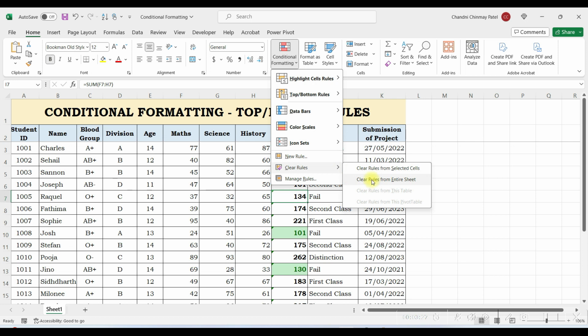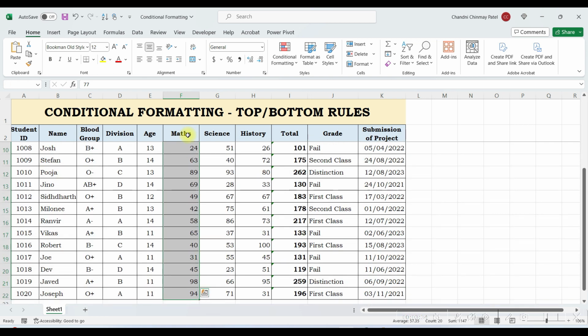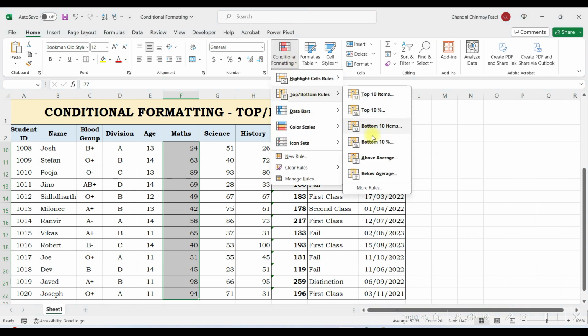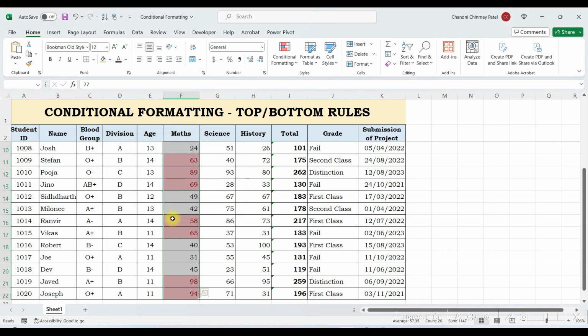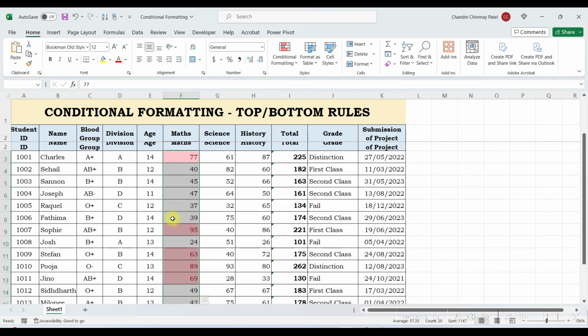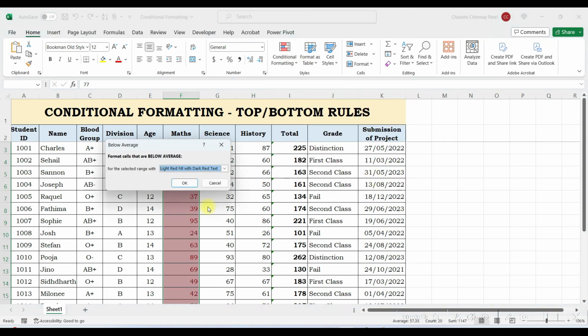Let's focus on the above average and below average options, specifically using the Maths Marks column as an example. The average score within these 20 entries stands at 57.35. If we opt for above average, the formatting will highlight all cells with values greater than 57.35. On the contrary, with below average, it will highlight cells containing values less than 57.35.